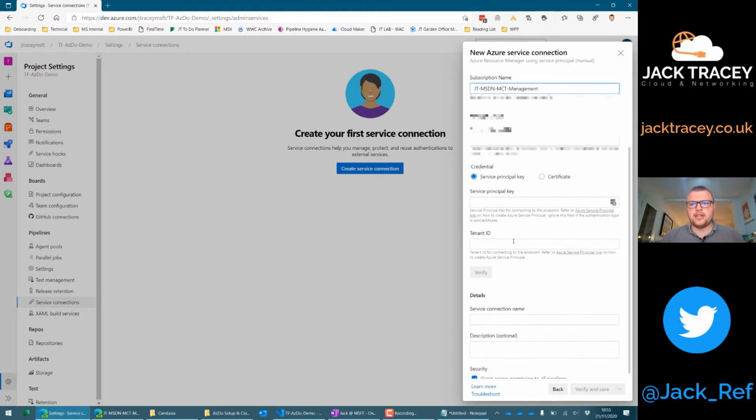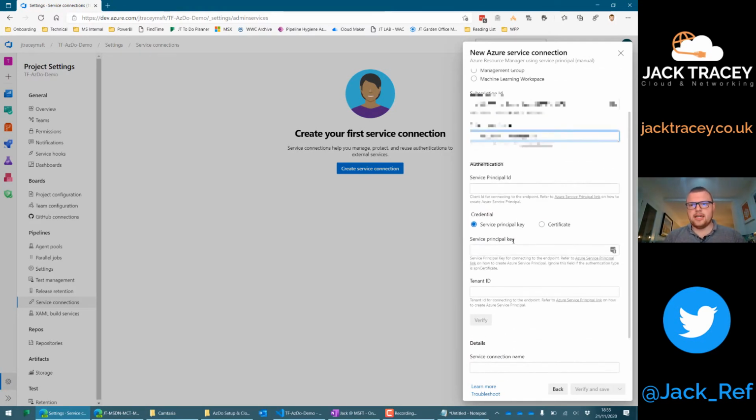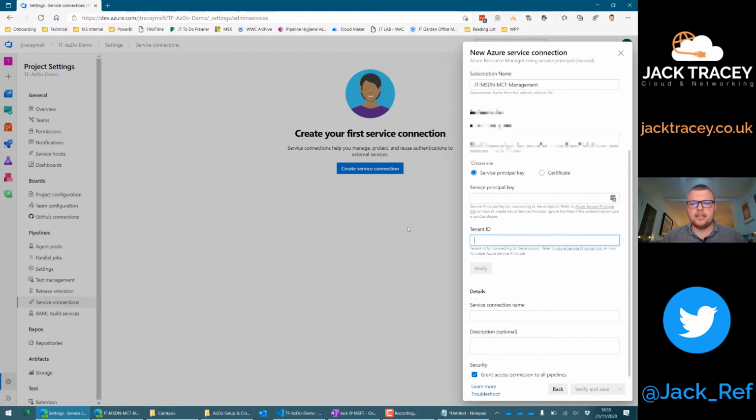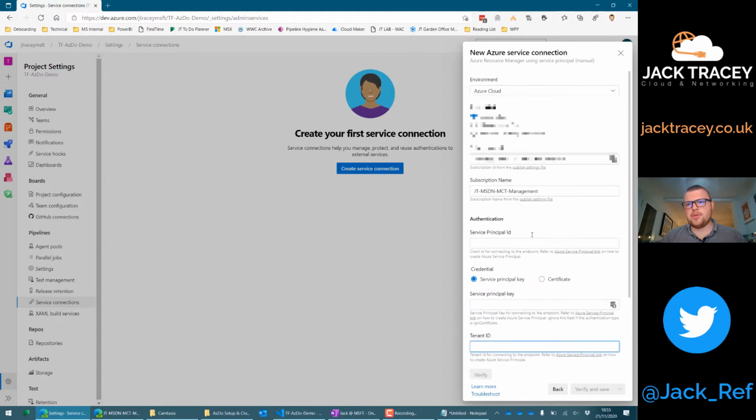And then I'm actually going to need to pass in some details into here. So I'm going to need to pass in the service principal ID, the service principal key, the tenant ID, and click verify. Now, it won't actually create the service principal for me, so we're going to have to go and do that in the Azure portal manually.